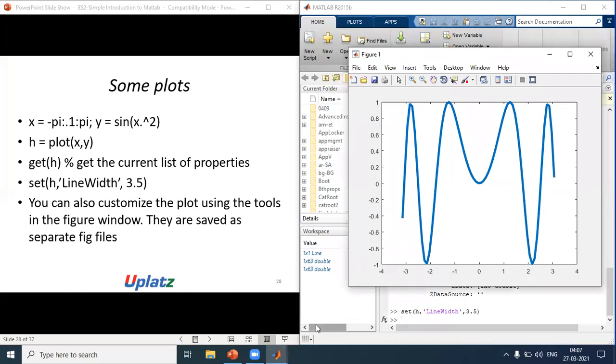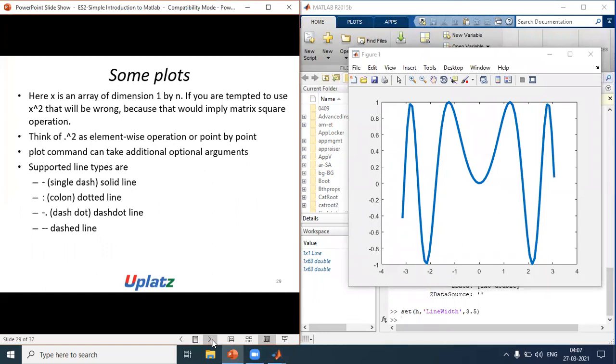You can also customize the plot using tools in the figure window. They can be saved in separate figure files. Now, here x is an array of dimension 1 by n. If you are tempted to use x power 2, that would be wrong because that would imply a matrix square operation. Think of dot power 2 as an element-wise operation or point by point. The plot command can take additional optional arguments. Supported line types are single dash for solid line, colon for dotted line, dash dot for dash-dot line, and double dash for dashed line.